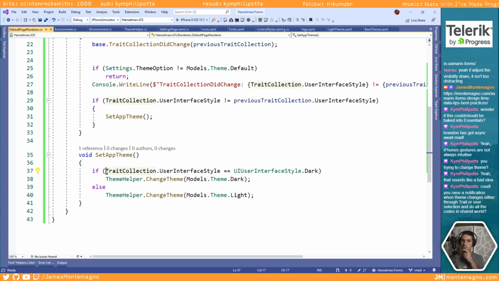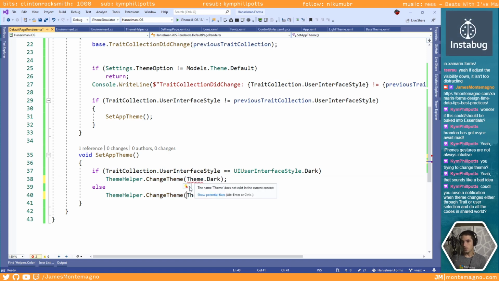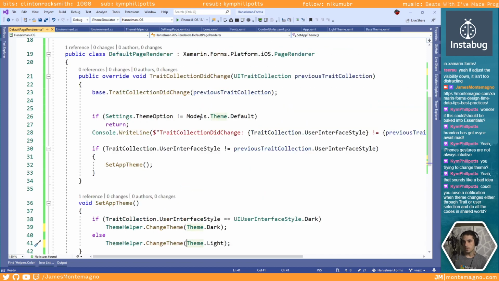Could you raise a notification when the theme changes either through trait or user selection and do all the code in the shared world? So what I want is if the user says device default, then it is whatever the user set it. Else if it's light theme, then it's always light theme. If it's dark theme, it's always dark. You know what I mean? But then in the future I would also have something adaptive, which would be like at night set it to a specific thing. That's kind of what I'm thinking.